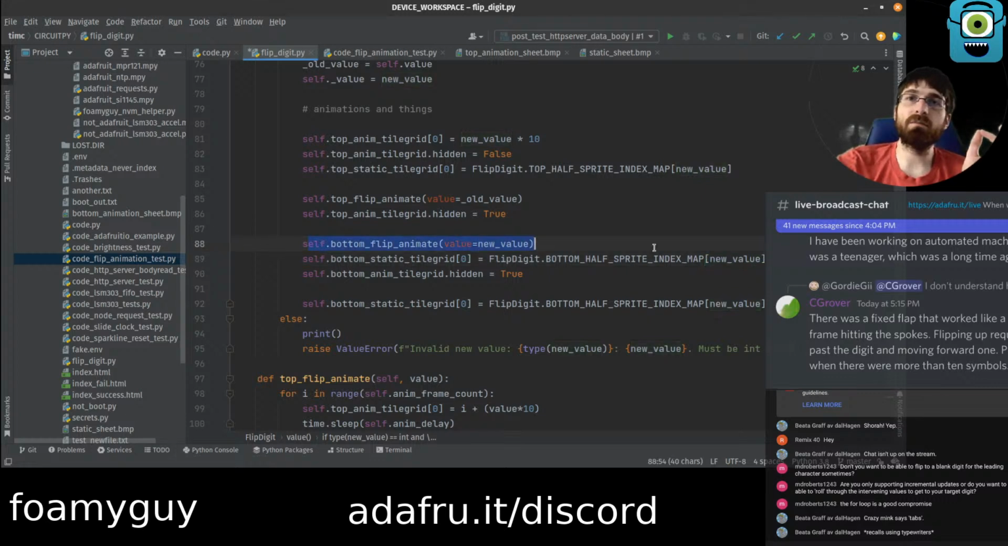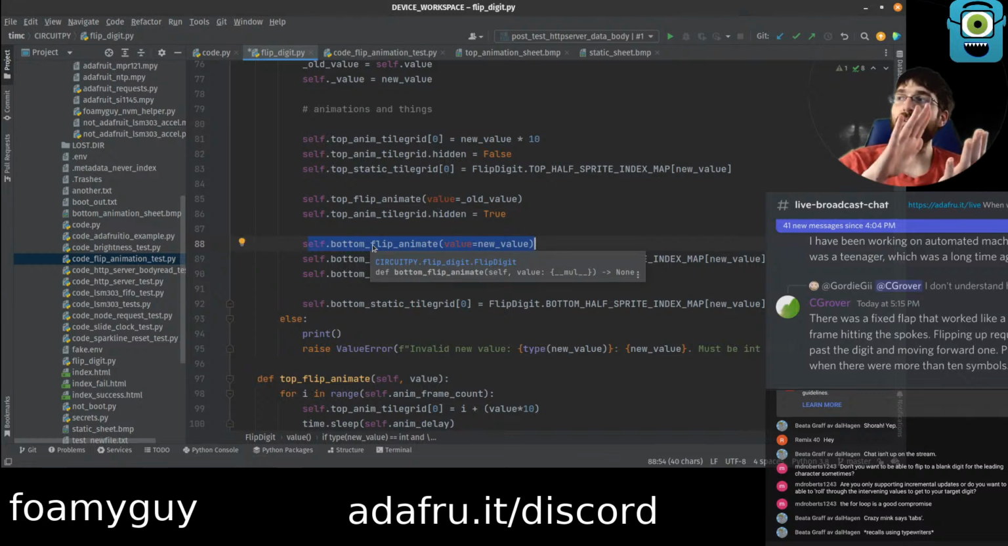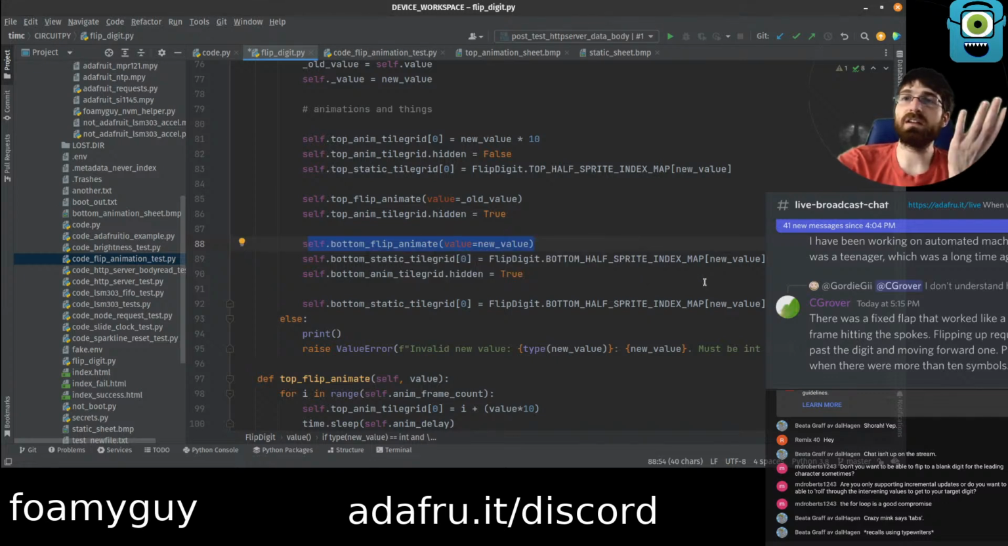So we run our bottom flip animate. When it finishes, it's going to be sitting on the last animation frame, and it's going to be sitting in front of the static one. Static one is going to be showing the old bottom half value. So we're going to update the static one, which is behind and not visible yet, to the new value bottom half. Then we're going to hide the animation one. That way the static one that we just set will be revealed.